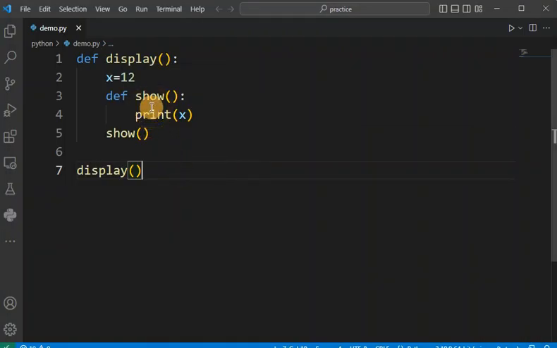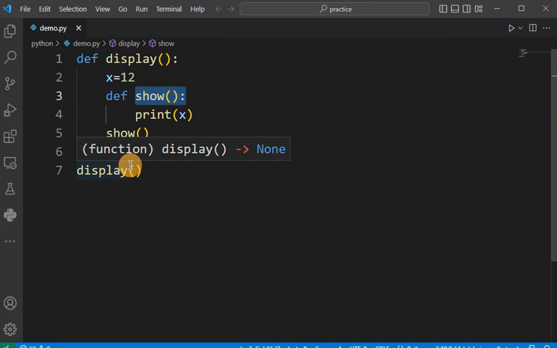So this way guys, you have to make a note. We are not allowed to call the child function outside the parent function, but we can call the child function inside the parent function itself, and from outside we can call only the parent function. So we can call the display function, but we can't call the show function outside the display. So this is all about a function inside another function.